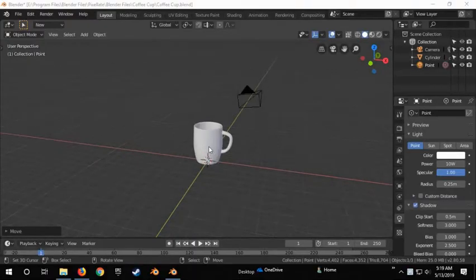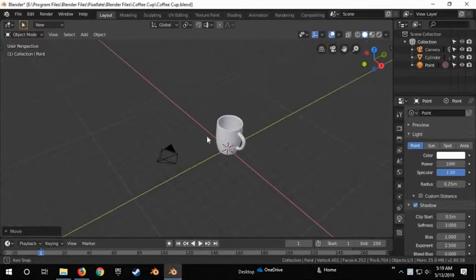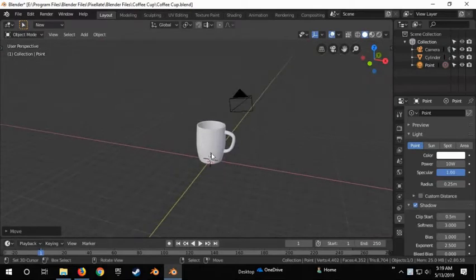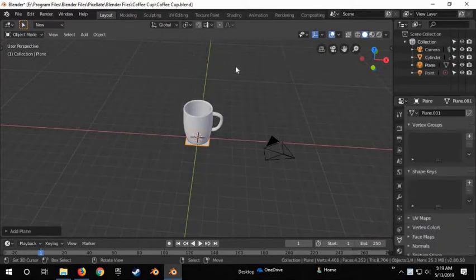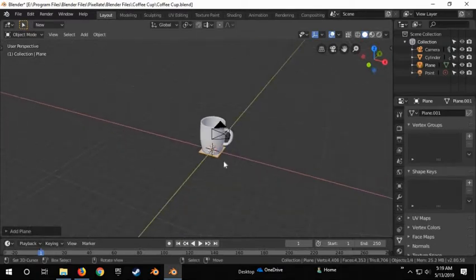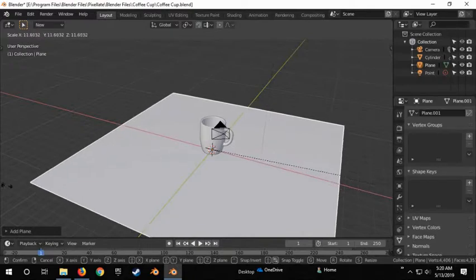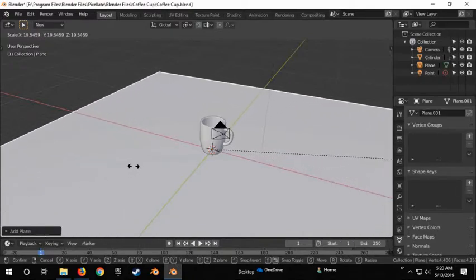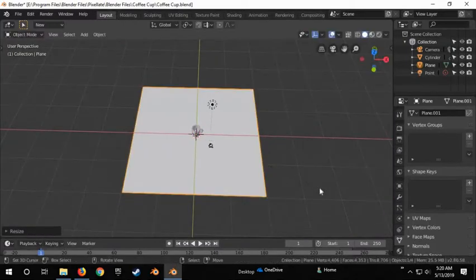So we will just start by moving around, and I will add a plane on which the coffee cup will sit. So add a plane and then scale it to the size you want. I will scale it like this, a big plane. Now press OK.